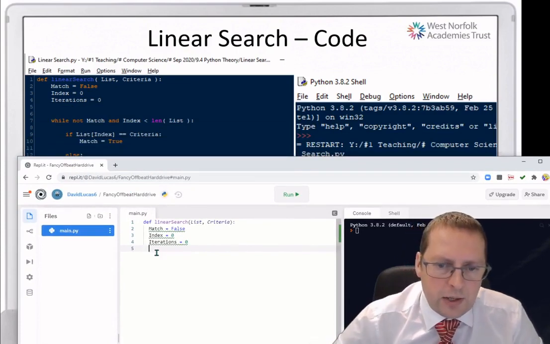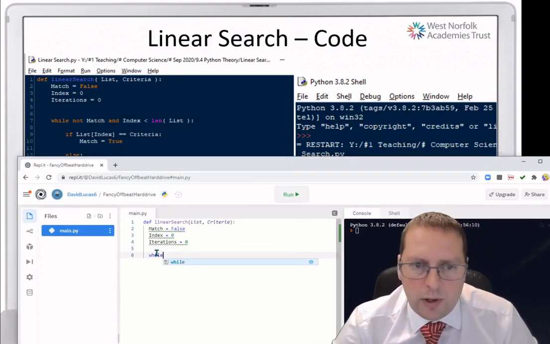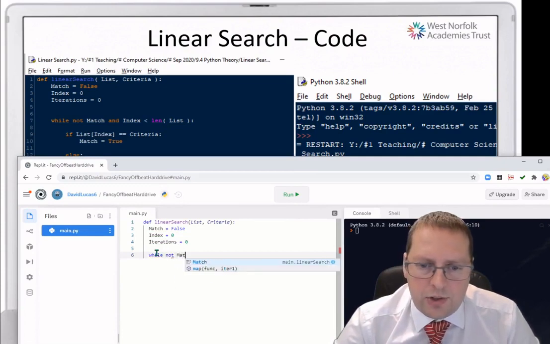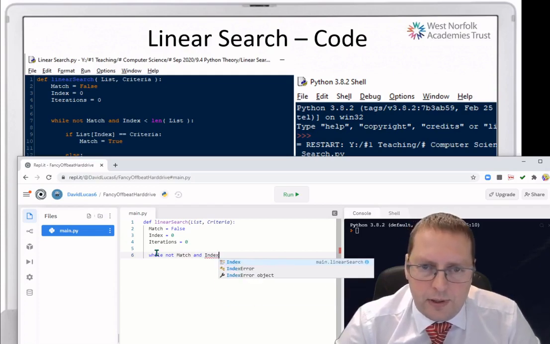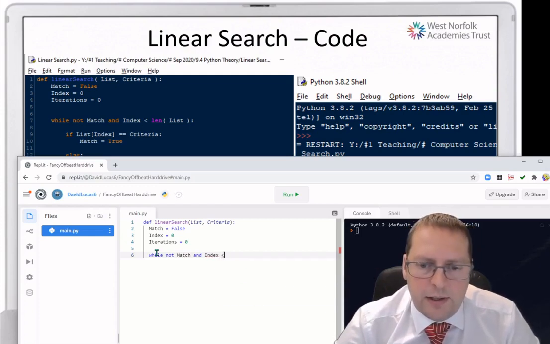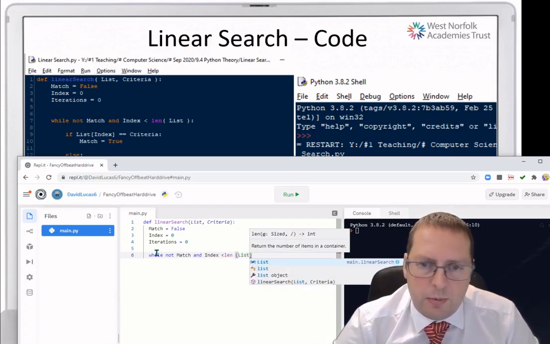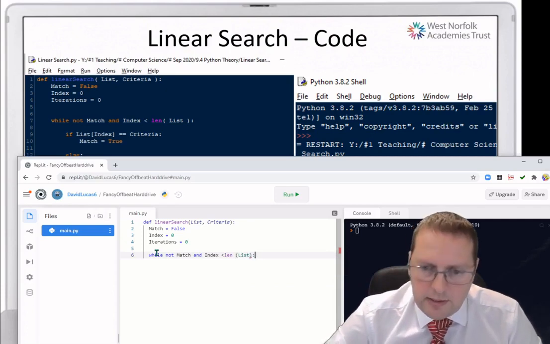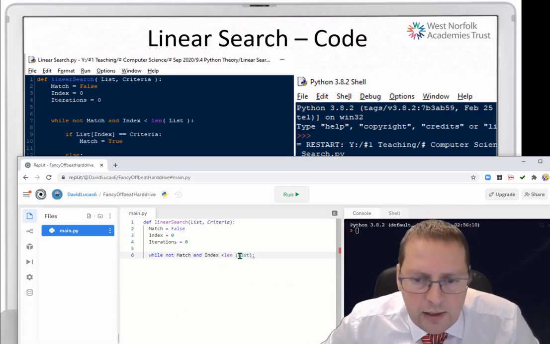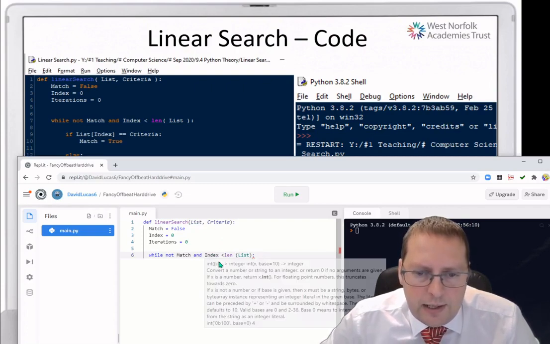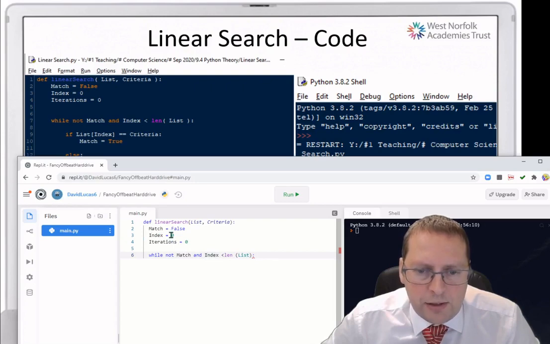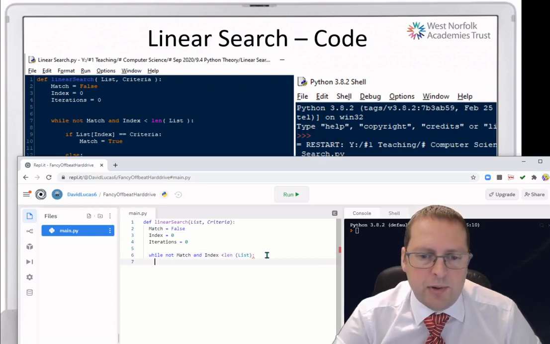Then we're going to put in a question. So we're going to say while not match, so if it's not the same, and index is less than the length of the list. And when we're programming this, we need a colon at the end. What you need to make sure is list here is spelled exactly the same way it is here, so with a capital L, and index here is spelled the same way as this index with a capital I, and match same as this match.